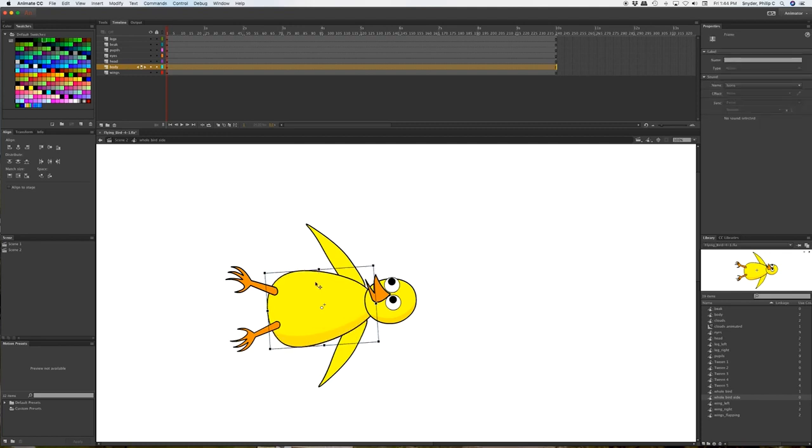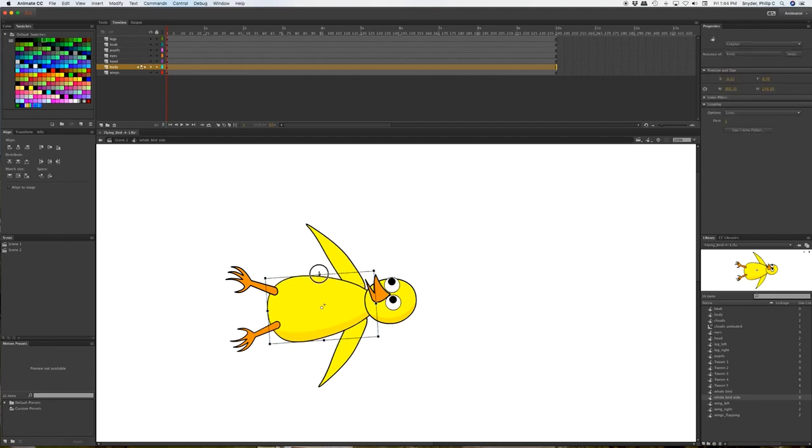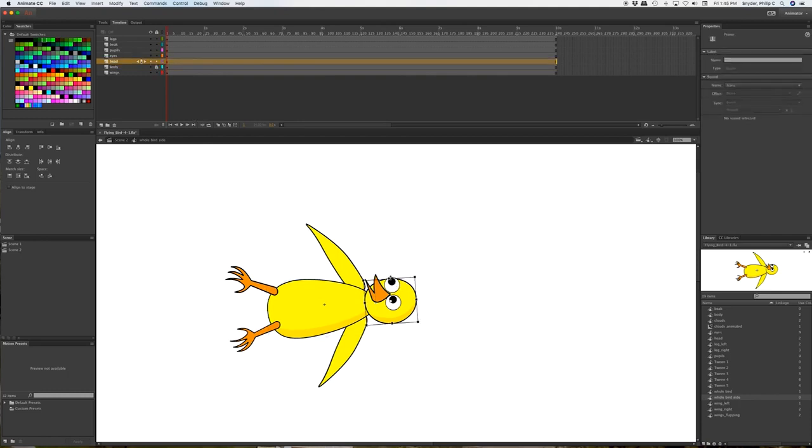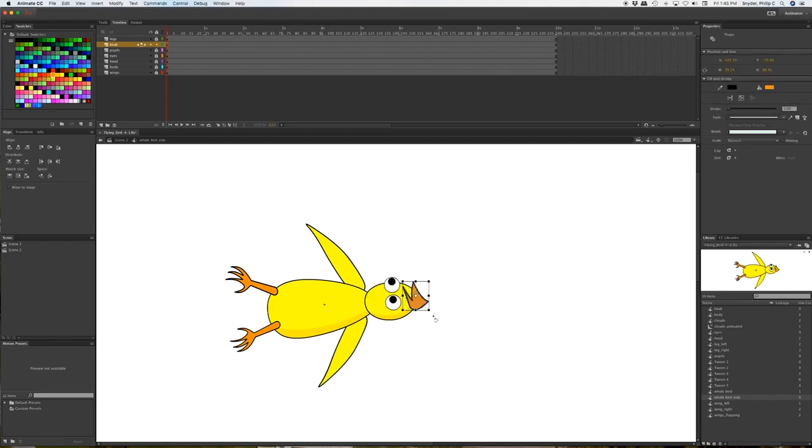So select that layer and make sure you've got the free transform with Q. Let's slim it down a little bit as if we're looking at it from the side, and then lock it down. And let's do the same with the head, just a little bit. Then lock that. Let's lock all the layers, and then it's good practice to just unlock the one you're working on. Let's move that beak into position. Rotate it around, then flip it.